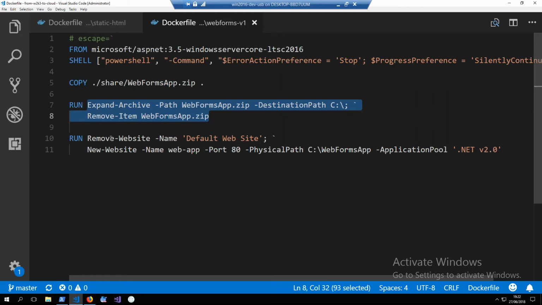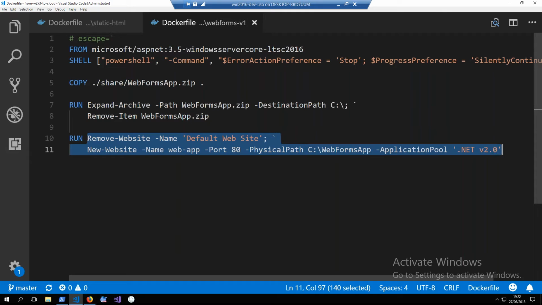I'm expanding it, getting rid of that kind of intermediate deployment artifact, the zip file, removing the default website and setting up a new website. The reason for doing this is that it's really clear what's happening.